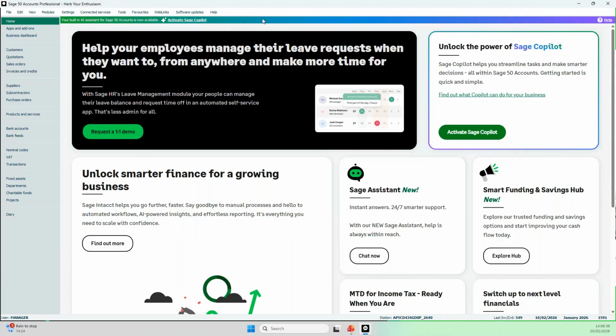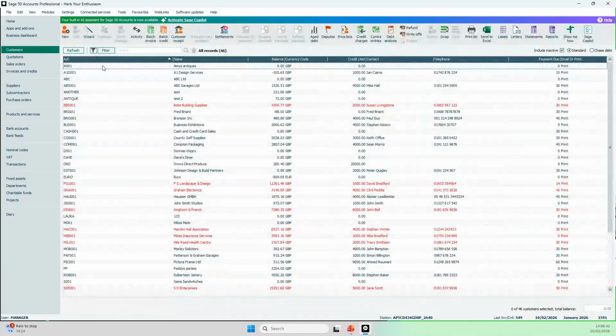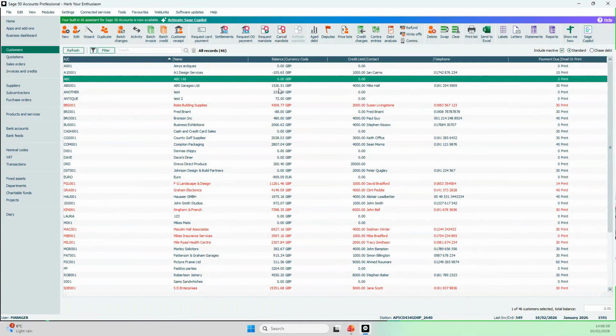Okay. So we'll look at customers first of all. So for customers and suppliers, there's two different ways that you can remove old records out of the program. So the first way is manually. So we'll have a look at the manual option within customers. So you can see here, I've got a number of customers in here. Some have got a zero balance, some have got balances on them. And remember, part of the criteria is it needs to have a zero balance.